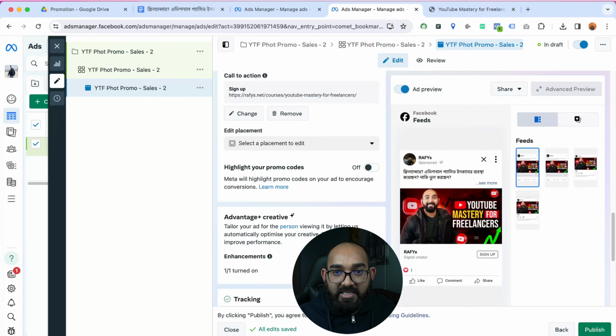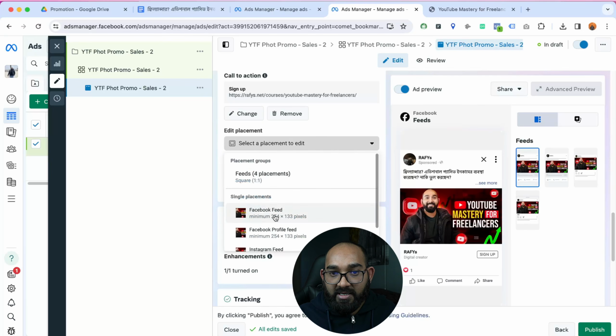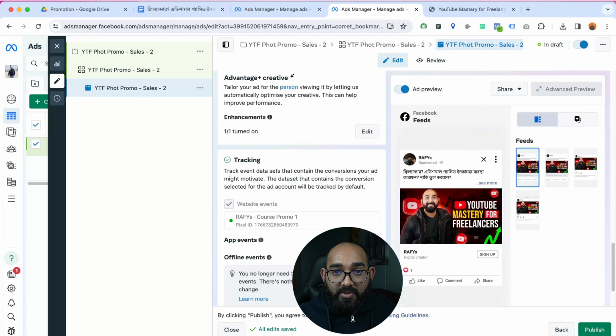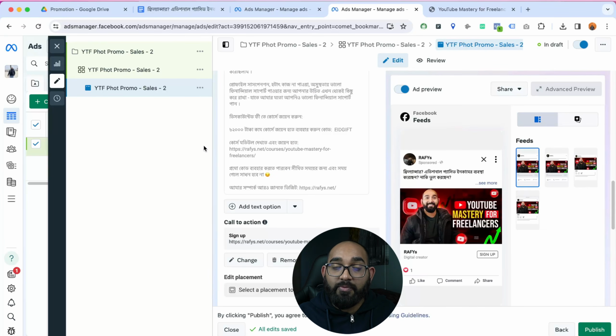And if I scroll a bit down, if you want, you can simply edit the, let's say, placement. So all these are actually looking nice here, so I'm not going to edit them. If you want, you can highlight a promo code for this post, but I don't want to highlight the promo code. I would love to keep this as it is. And after that, we are done basically with all the setups. It's time to click on publish.